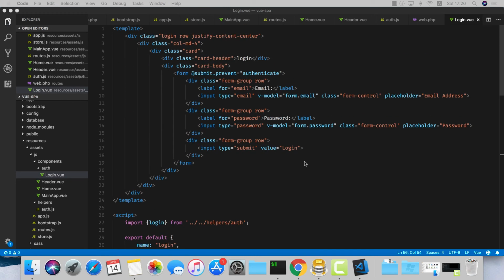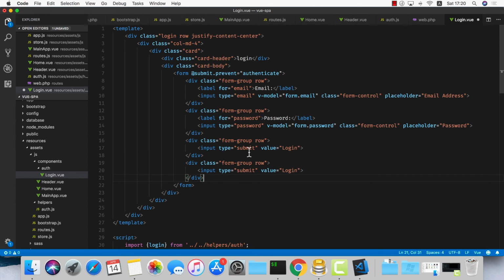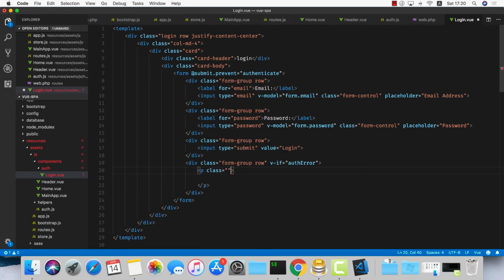And we'll create a nice div in here. You can use the same one under the submit button. And we're going to render this one only if we have an authError, because if it's going to be null in the store, this element right here is not going to be rendered. And we'll create a p tag with the class of error. We're going to design this one in a moment, and we'll print in here the authError.